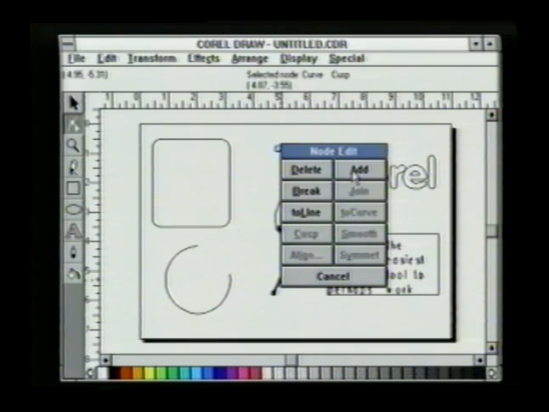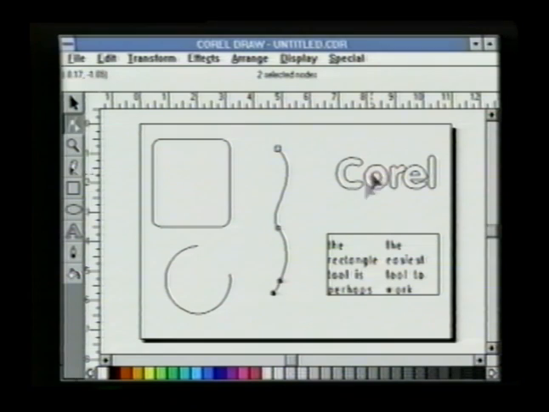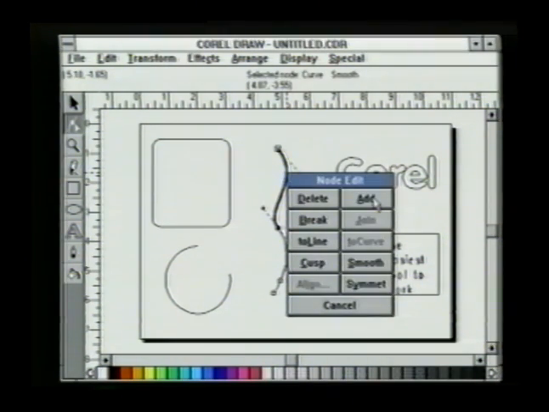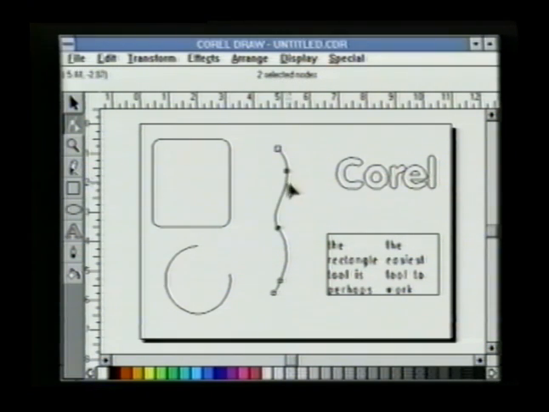What I'll do here is I'll show you what happens when I depress Add and add a node to the line. The node was added at the point that I clicked on the line. If I clicked, for example, up here at the top part of the line and added a node, it would be added at the point that I clicked on the line.